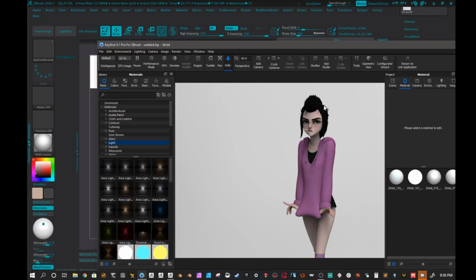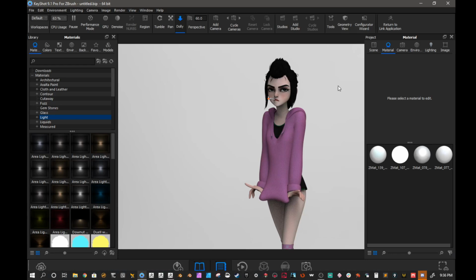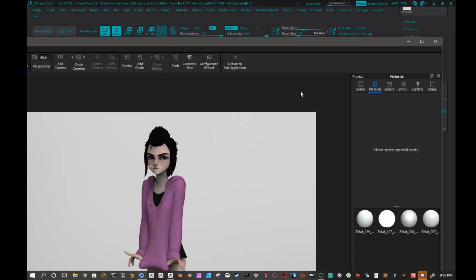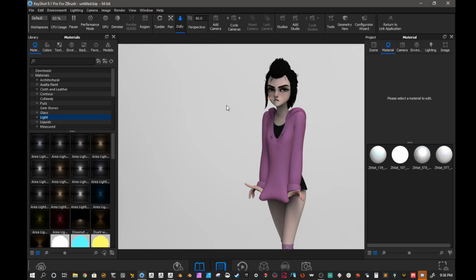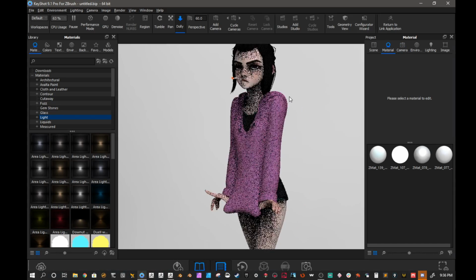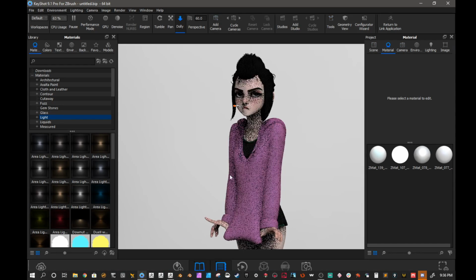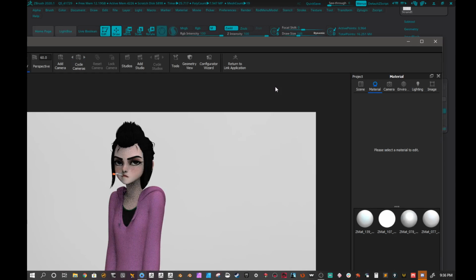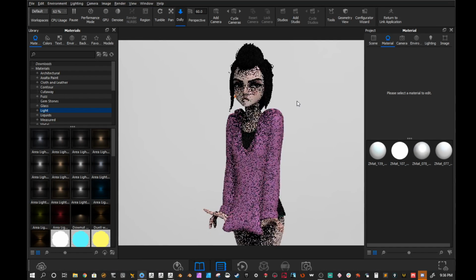Also, if you hit F, you can fill the window with the entire Keyshot application, or you can undock it. So if your UI ever gets all crazy, just tap F a couple of times and maybe that'll help you.